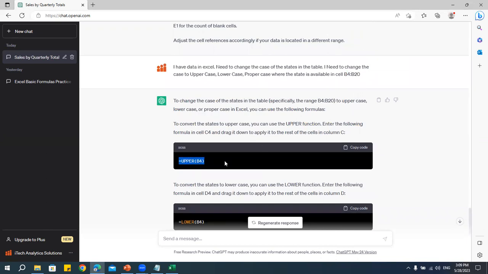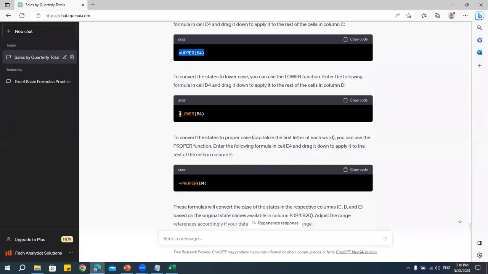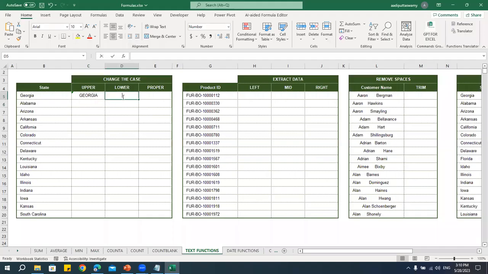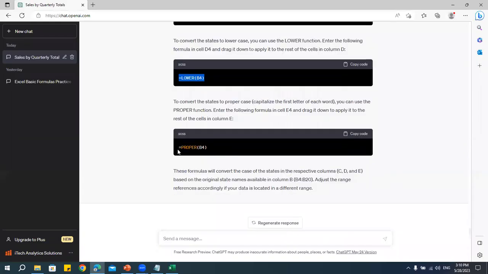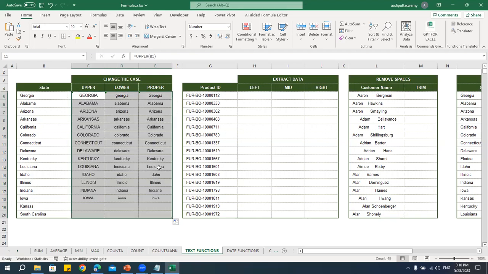Now I will copy this. Anyways, this is a very simple formula. See B4, let me just take it here. Should have been B5, sorry. Done. Let me copy this. Should have been B5 actually. Done. Proper. Copy. Done. Okay, so this is how we can actually get the data.